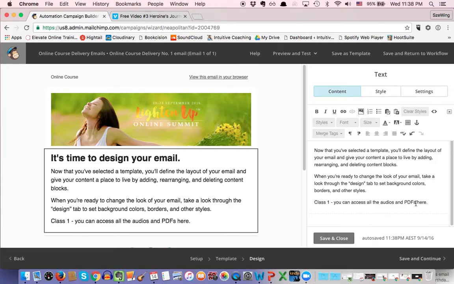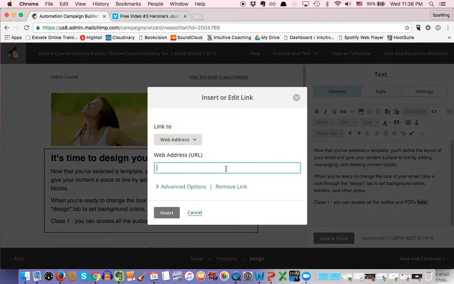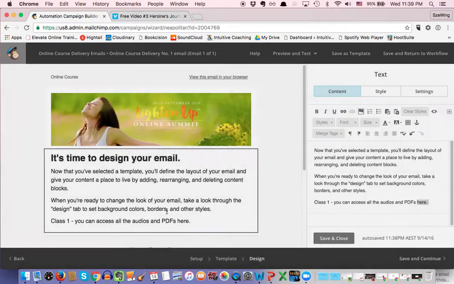So what you do is that you will hyperlink this into a link that I give you. So often it will be something like spaces.hightail.com. So you insert it. And then you may have some explanation here, up to you. Say you can access and download all the audios and PDFs here.